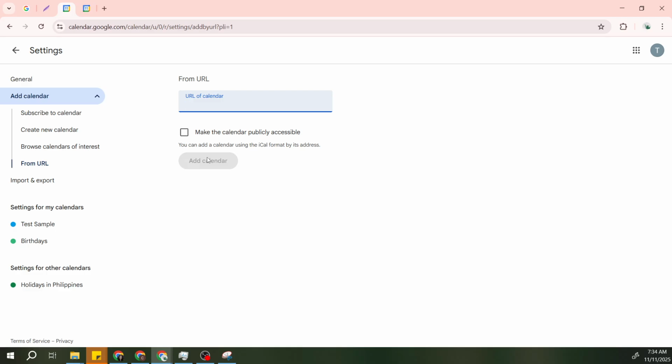And that's all there is to it. You've successfully added a new calendar to your view, making it easier to stay organized and keep track of multiple schedules.